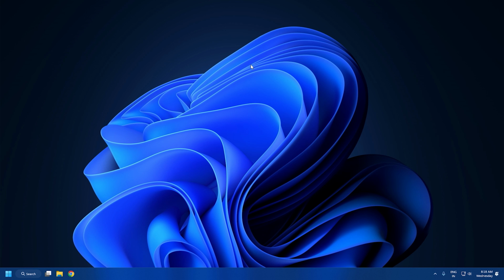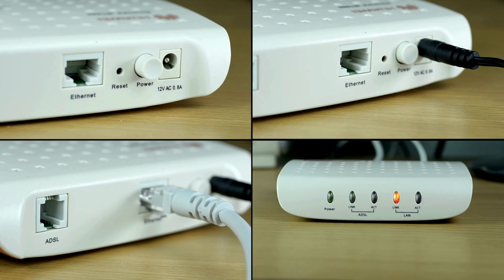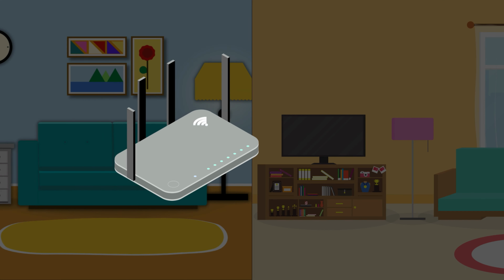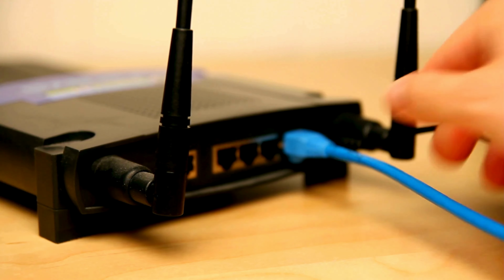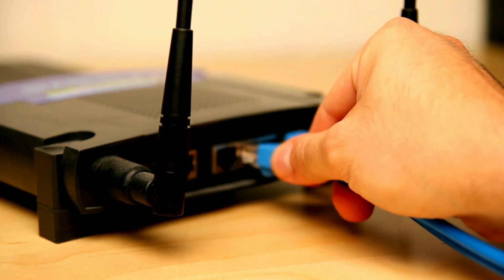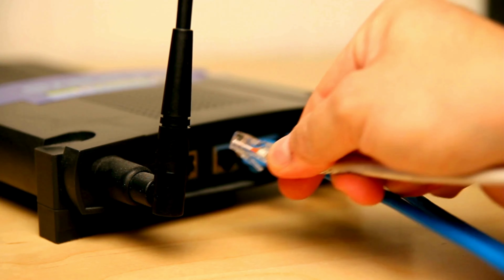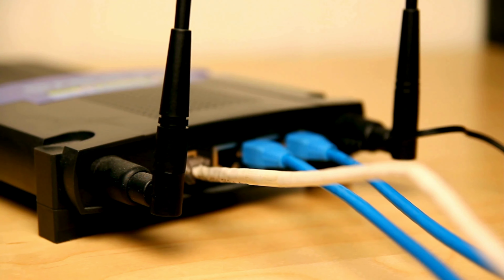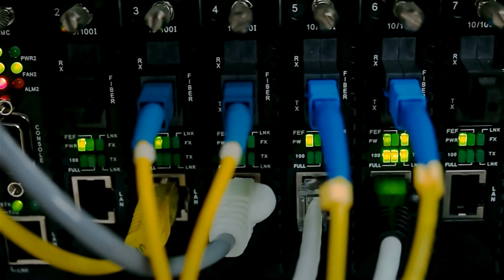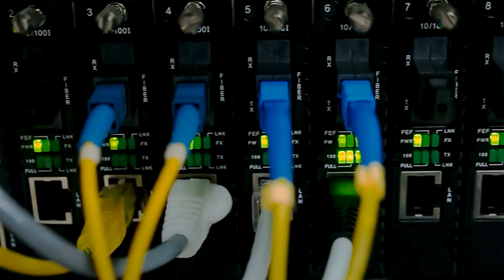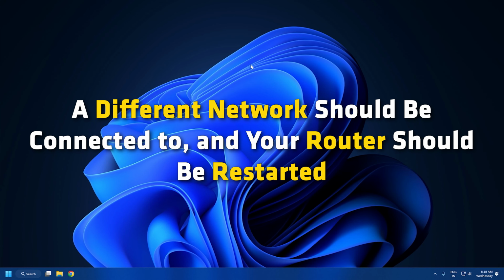To do a speed test, first restart your modem or router. Move the router to a different location. Reset the router or modem to factory settings. Check for internet outages. Make sure you are not experiencing ISP throttling. Upgrade your internet plan to fiber. Change your ISP. Disable multiple network connections. A different network should be connected to and your router should be restarted.